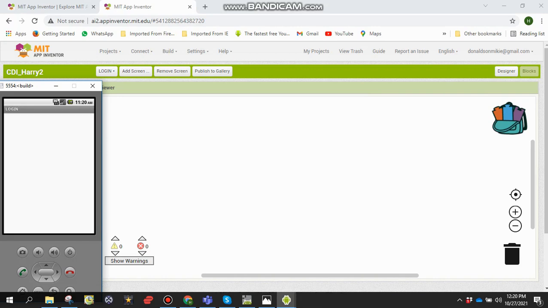That takes you to your login screen. We are now ready to design our second screen to log in.